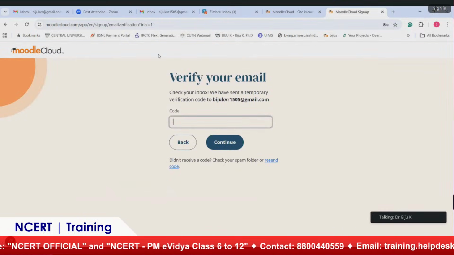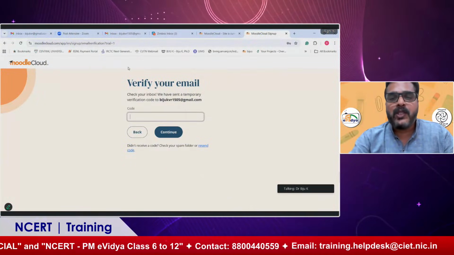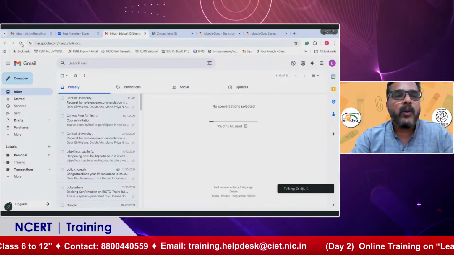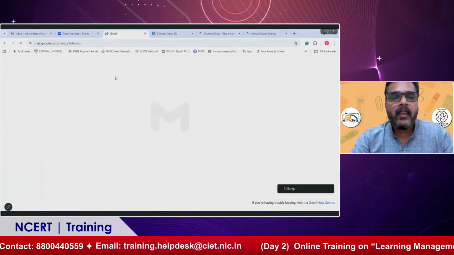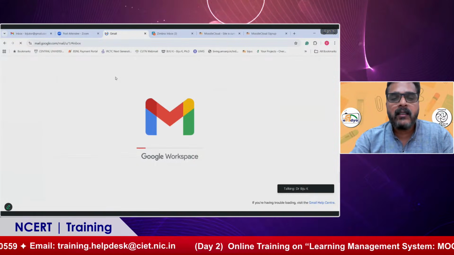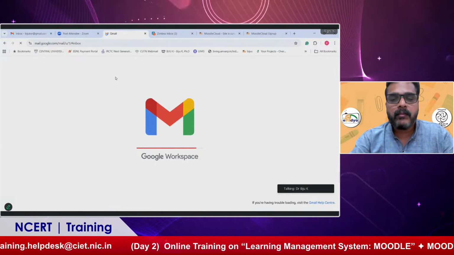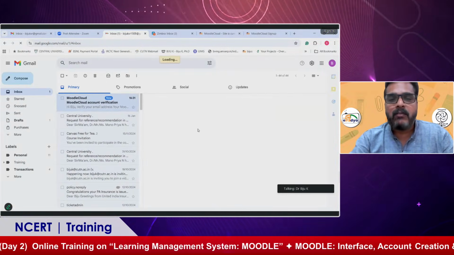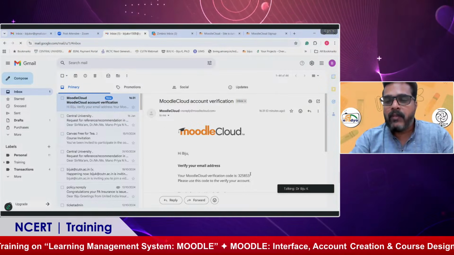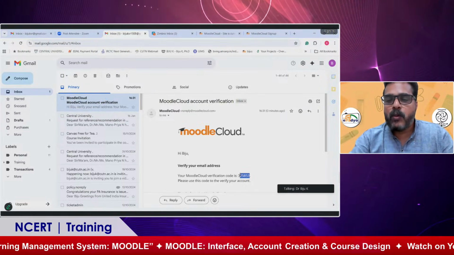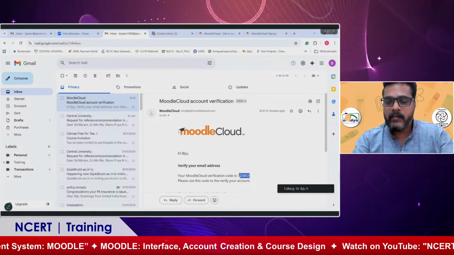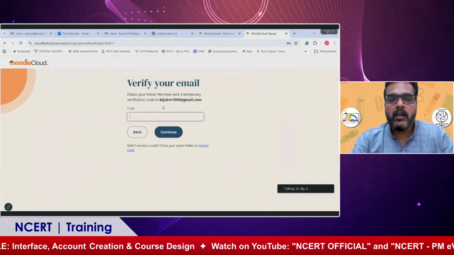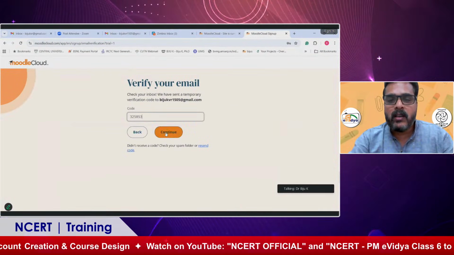So it will send you a code. Once you create an account, it will send you a code. Now you have to check your mail ID where Moodle would have sent a code to you. You have the Moodle account verification code. Just copy it from your mail, come to your Moodle Cloud, enter the code, and continue.